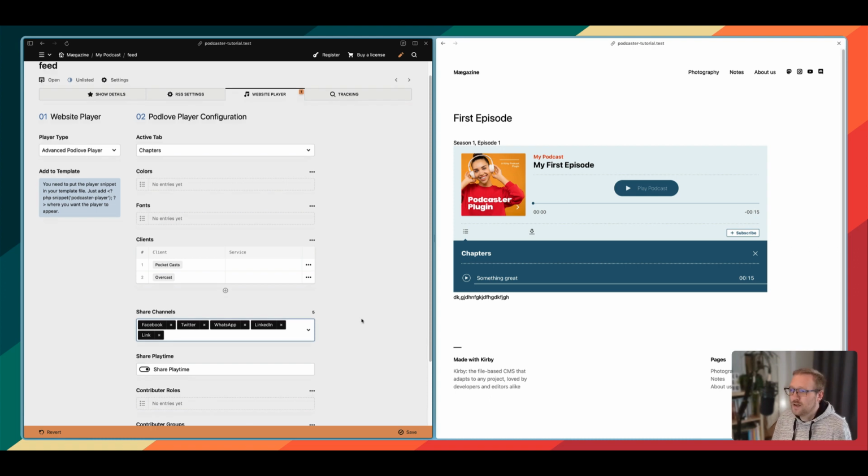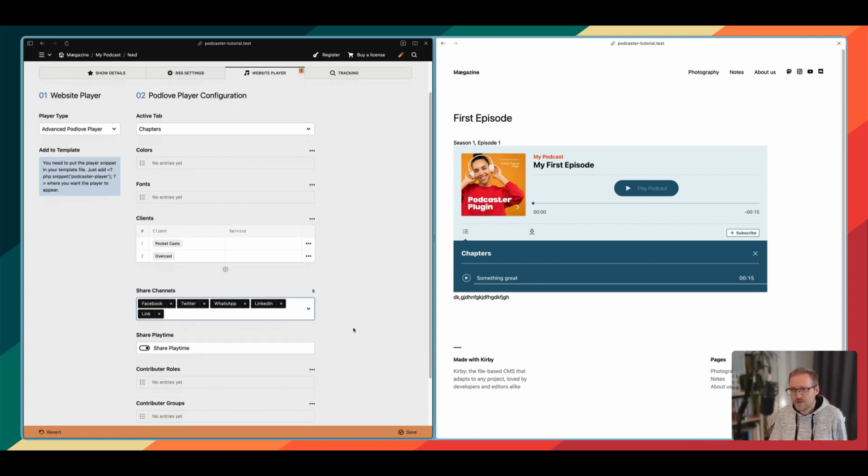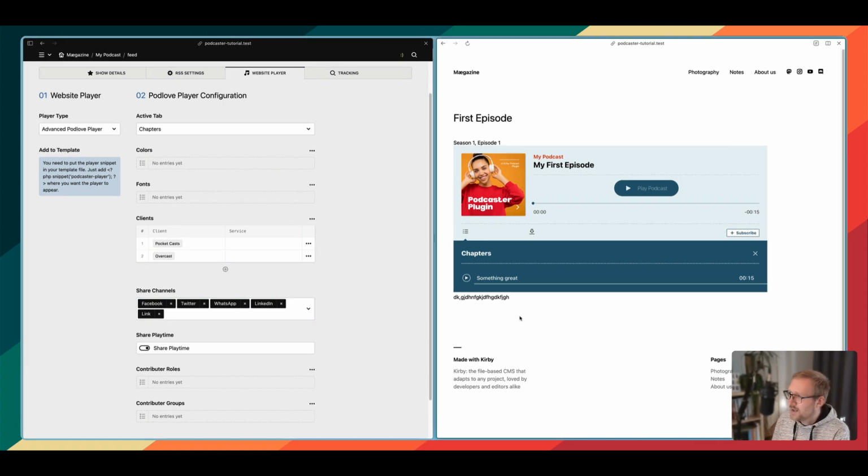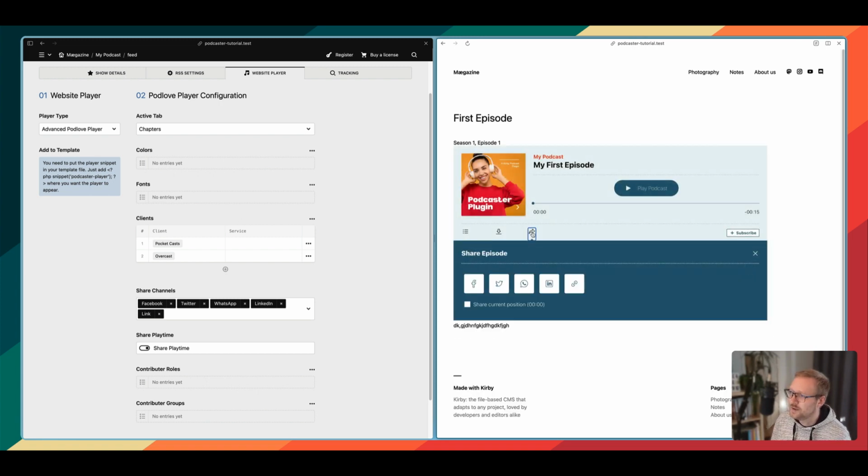And okay, before I hit save, this is a nice feature. You can turn it on and off, which is share playtime. So when you want to share some quote in minute 2, you can just go to minute 2 here and hit share, and then it will jump to that position if somebody opens the link. And now you can see we have a Share tab over here. Click on it, and you have all the options we just configured. And you can say, let's share from the current position. And if you turn that off here in the panel, this won't show up.